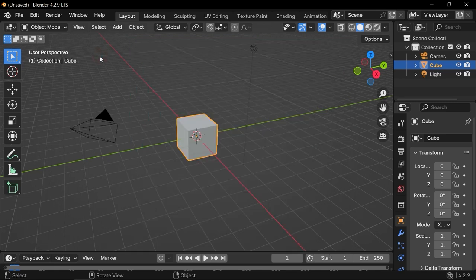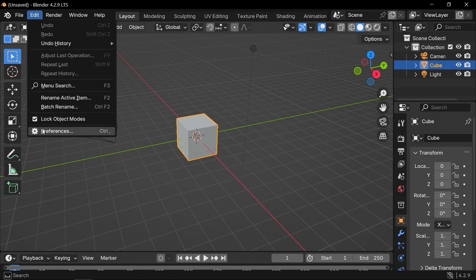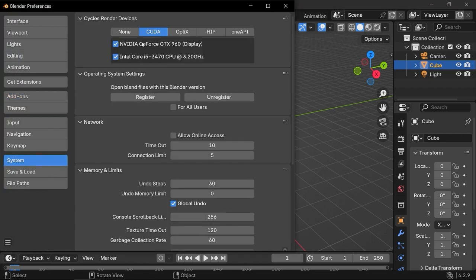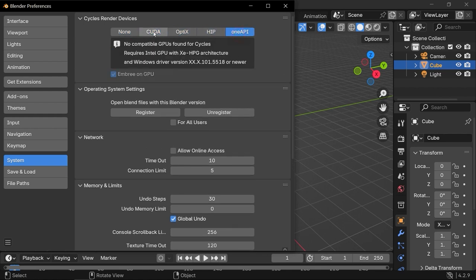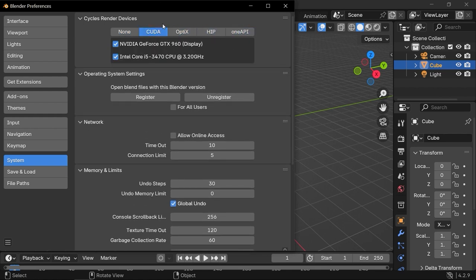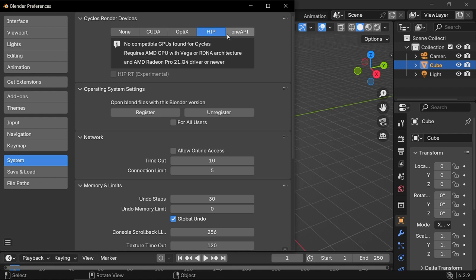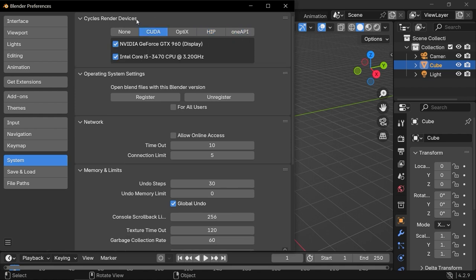When you open Blender for the first time, before doing anything else, go Edit, Preferences, System. Make sure your compute device is not set to None. Depending on your GPU, you should select one of these options. If your GPU is NVIDIA, you typically choose CUDA or OptiX. GTX card, CUDA; RTX series, OptiX. If your GPU is AMD, choose OneAPI. If your GPU is Intel, choose HIP. Since my card is NVIDIA GTX, I select CUDA.